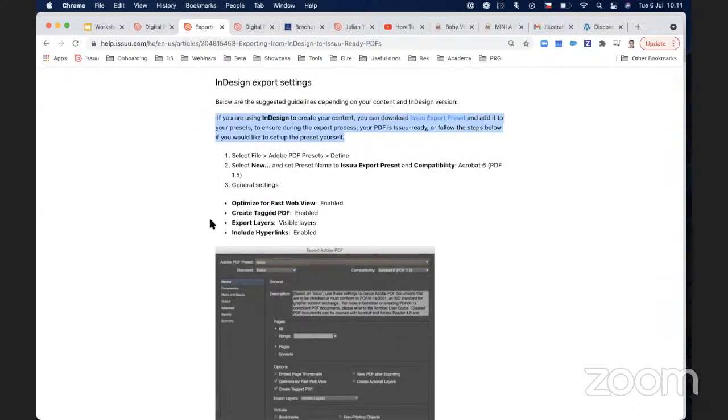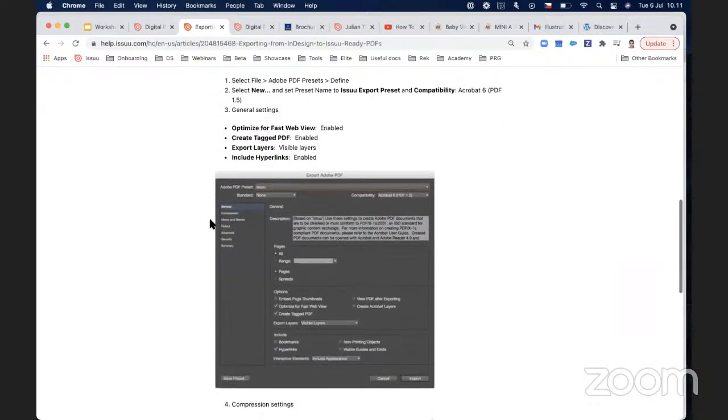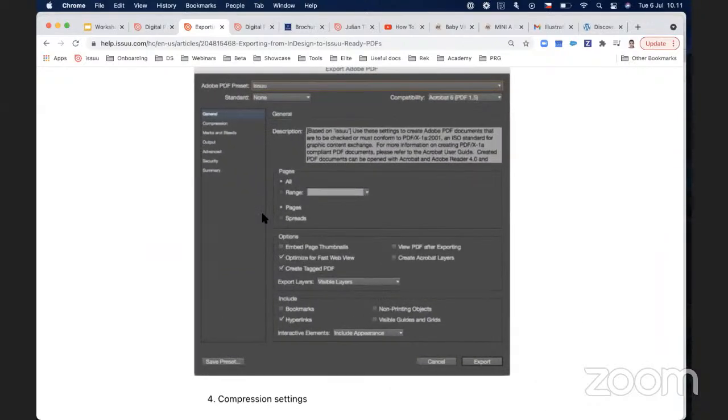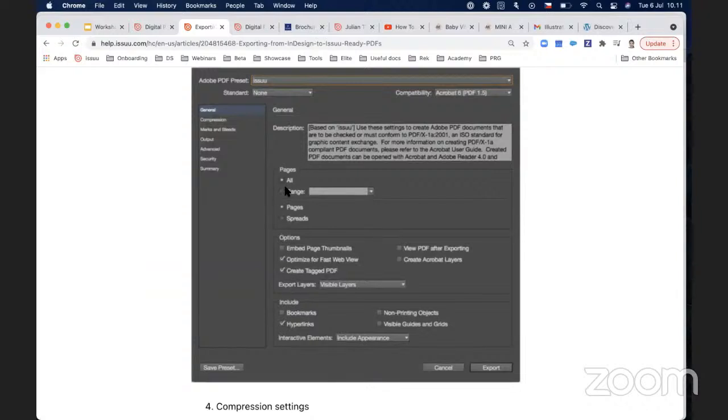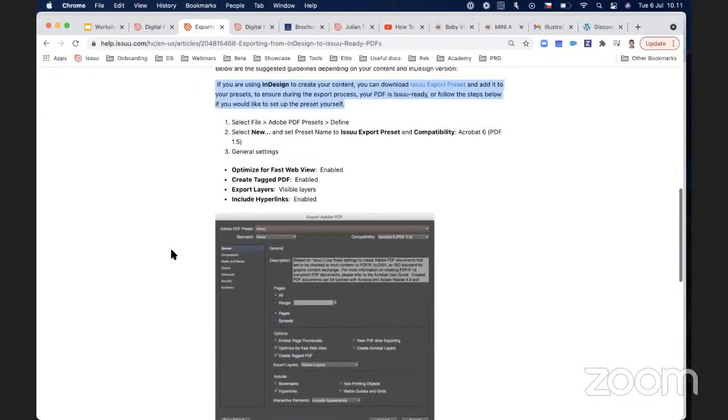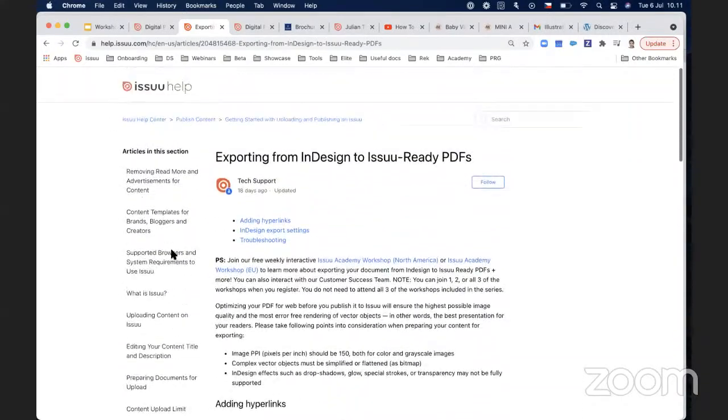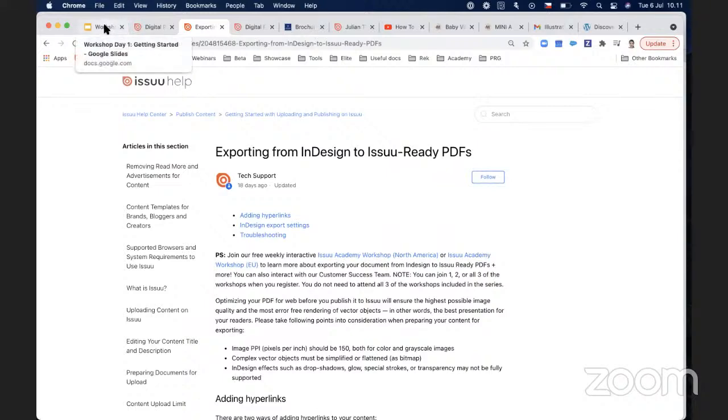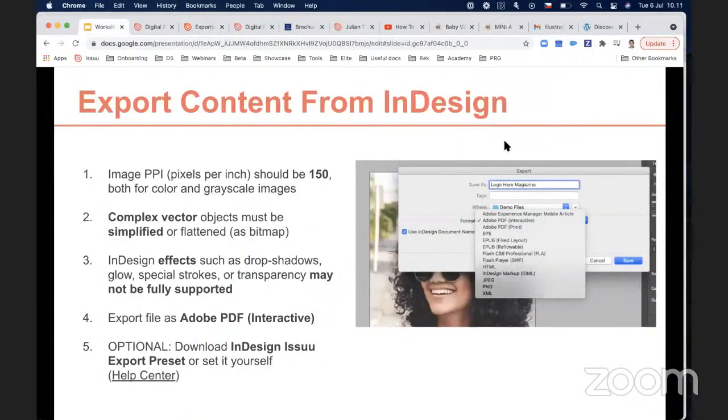In case you do not want to download it or you are having some troubles, you can also set it yourself. And as I showed you before, it will set everything correctly. So it will be exported as pages, and also it will include the hyperlinks and so on. So we have this preset available in case you're exporting your content from InDesign. Let me go back to the presentation.